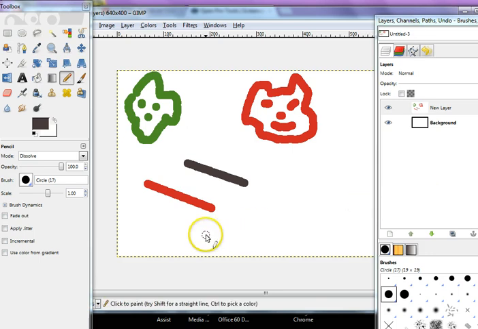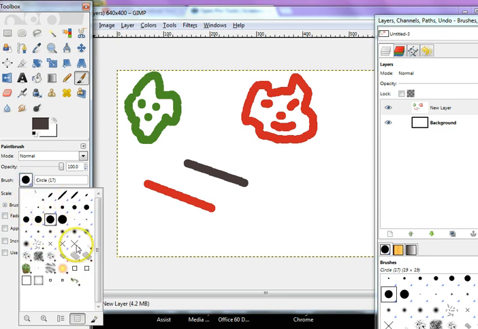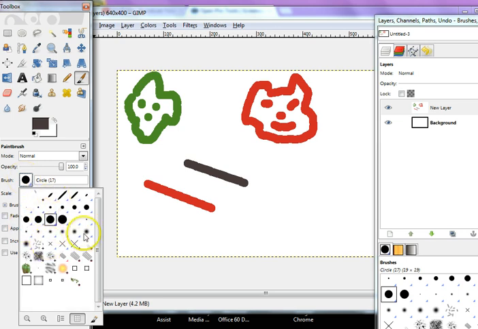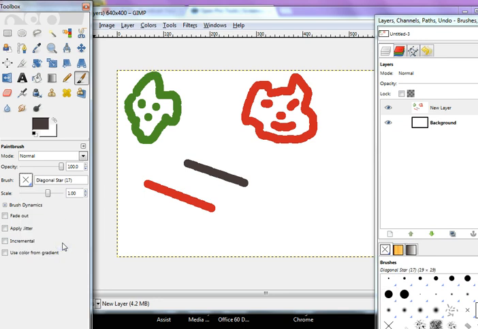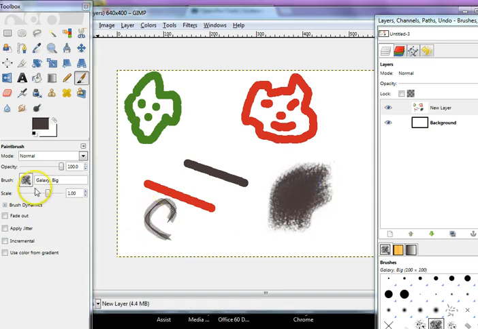Choosing the brushes gives you control over the size and shape of your line. On the bottom section of the toolbox, you can click on the brush icon just right here, and it gives you a drop-down menu, and you can select any brush type. Let's try this one. Let's draw. Let's try another one. This one, yeah. Okay. So let's try another brush. Let's try this one.